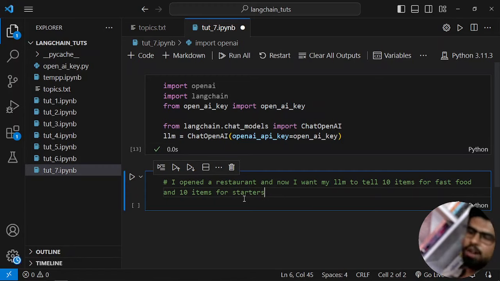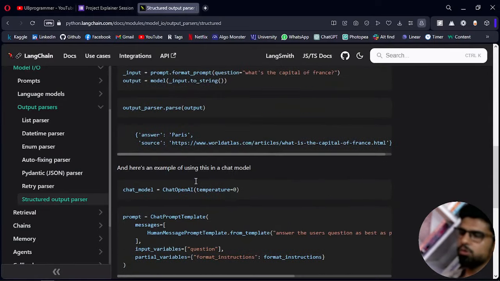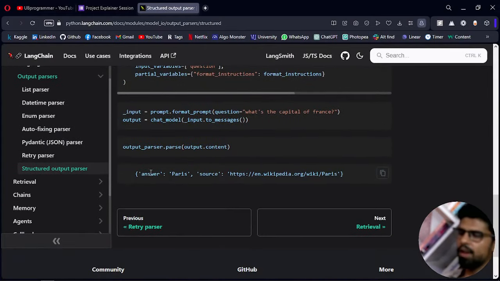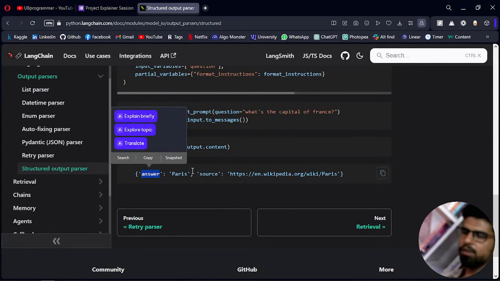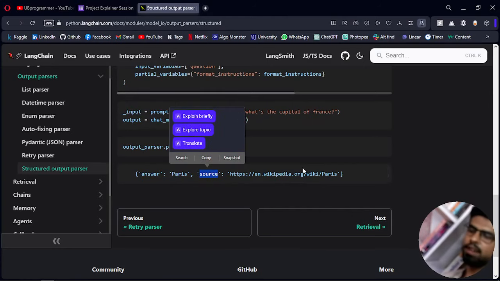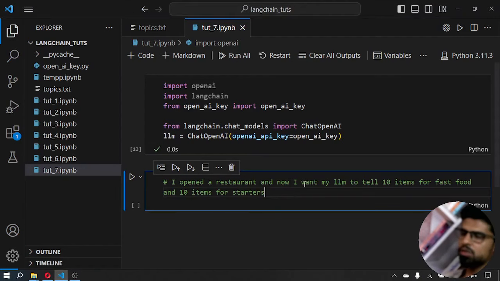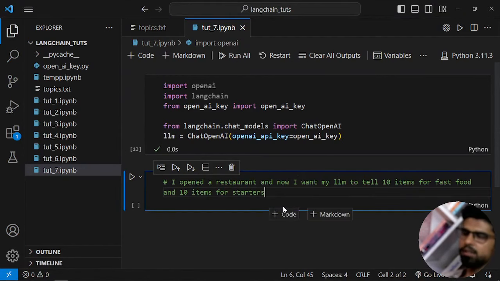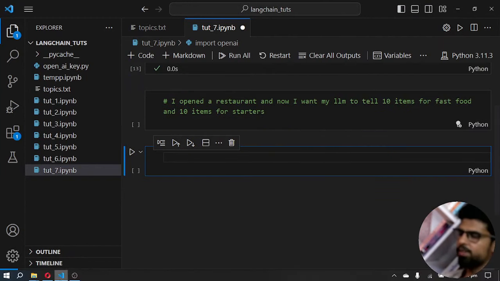But if you want that response in a structured manner, like if I can show you from here, fast food items and then a list of those 10 items, and then starter items and then a list of that menu, right? Then you have to use this structured output format. Okay, let's get started practically.